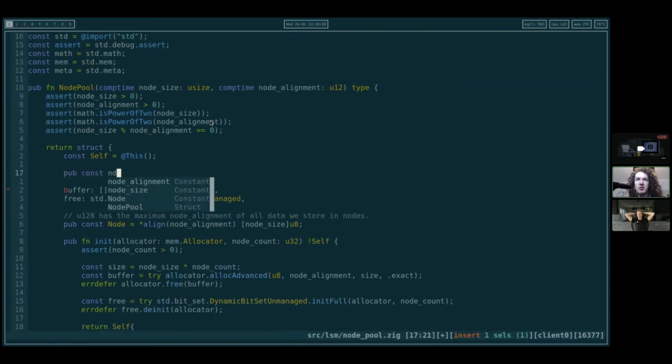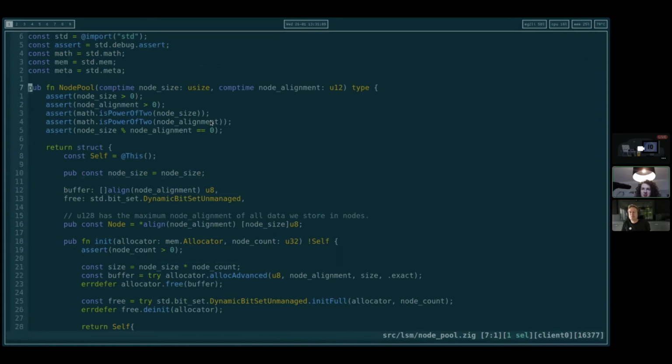So this needs to expose the node size as a constant then. Pub const node size equals node size. Darn, that shadows now. Do we just call it size in the argument, just so we can get around the shadowing? But it's not the size of the node pool itself; it's the size of each node. It's annoying.